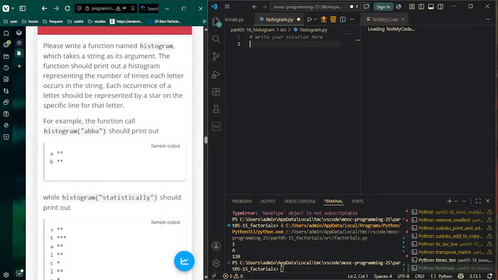Write a function named histogram, which takes a string as its argument. The function should print out a histogram representing the number of times each letter occurs in the string, where each occurrence of the letter should be represented by a star in a specific line for that letter. Okay, so we print that out. We don't return it.